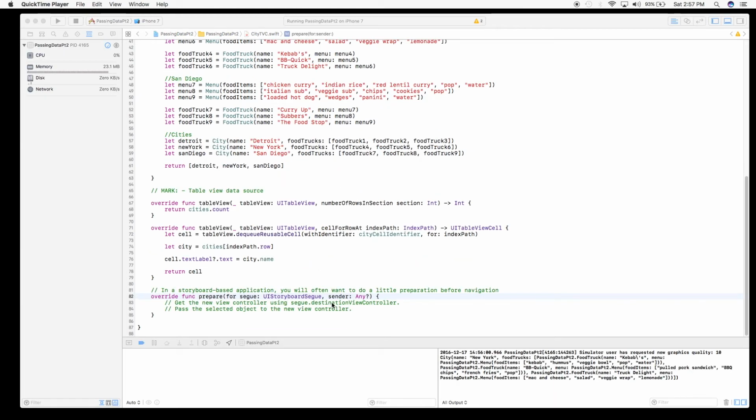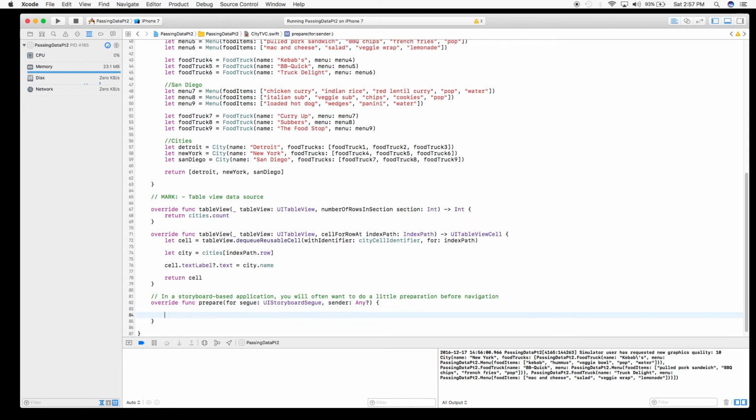So in order to populate the food truck array on our food truck table view controller, we're going to need to pass the food trucks over there from the selected city. So we're going to do that in the prepare for segue method. So this is on the city table view controller. And what we need to do is we need to somehow identify which city we actually select when we do select it. And there's a method on a table view that you can access that gives you the index path for the selected row.